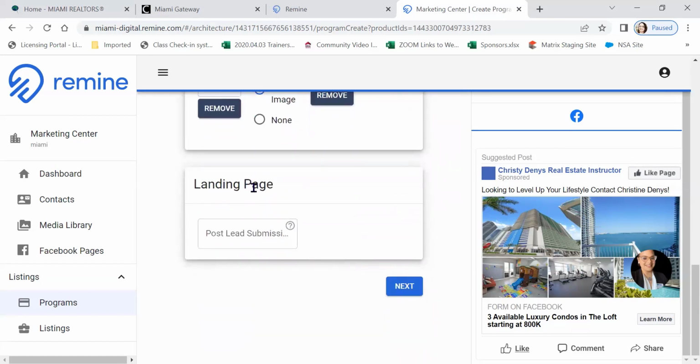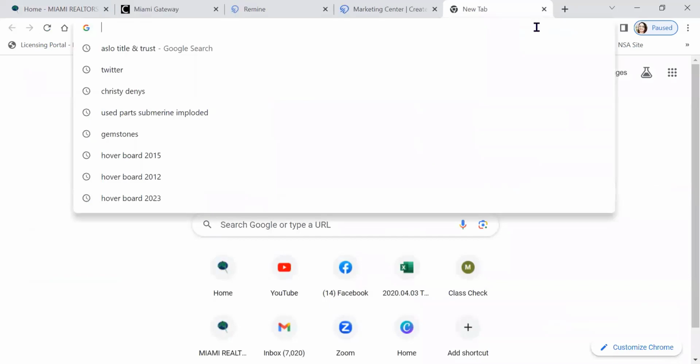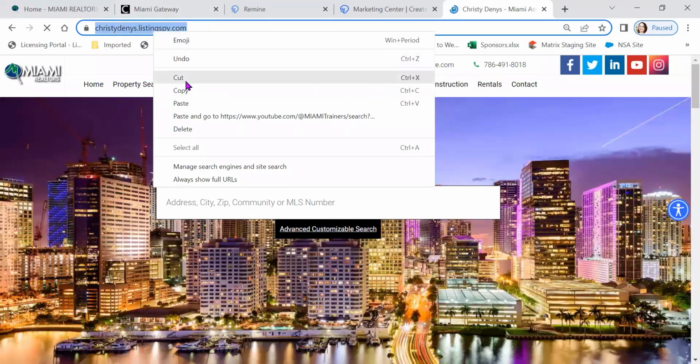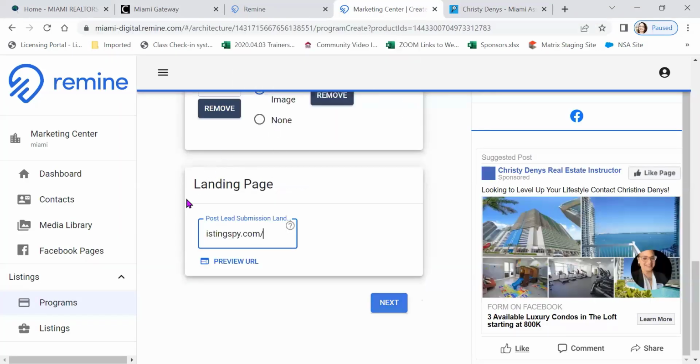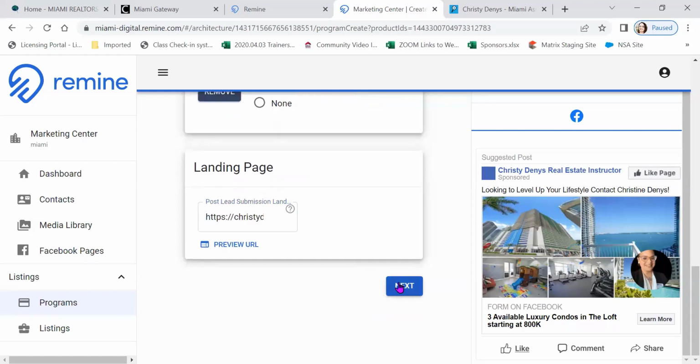I can add in a landing page. That means, where do I want these leads to go in addition to sending me their info? Maybe I want them to also go to my website after. Copy. I can post that in there. I can click on next.